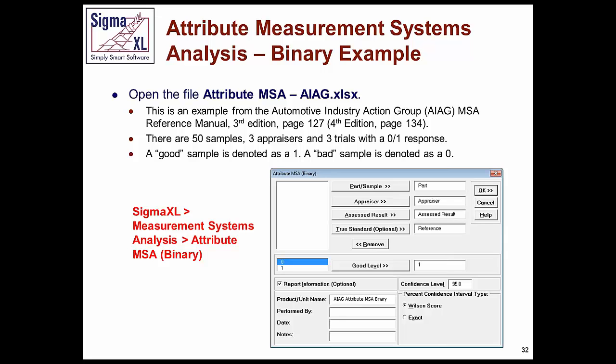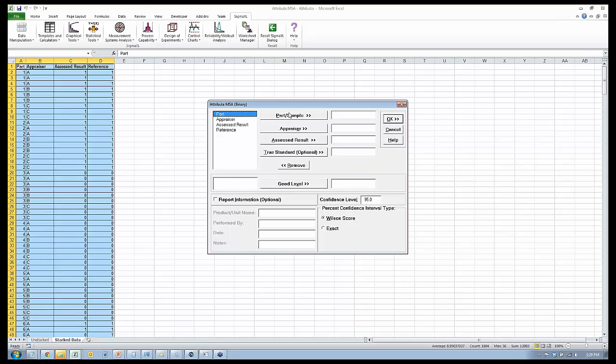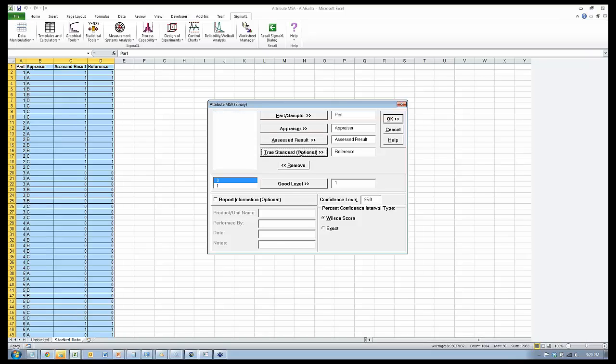We'll start with the binary example that's in the workbook, and that is the Automotive Industry Action Group dataset, Attribute MSA AIAG. All right, so we have 3 appraisers, and we're using 0 and 1. 1 denotes a good part, 0 is bad. So we're going to do measurement systems analysis, attribute MSA binary, and part, appraiser, assessed result, true standard. And one thing that we've added is the ability to specify what the good level is.